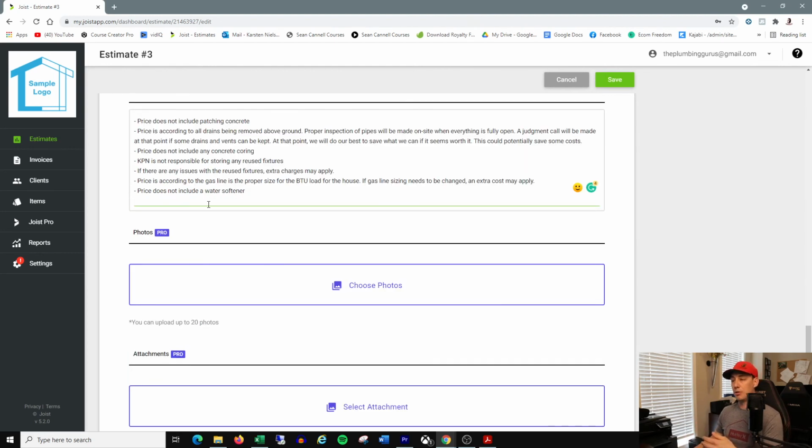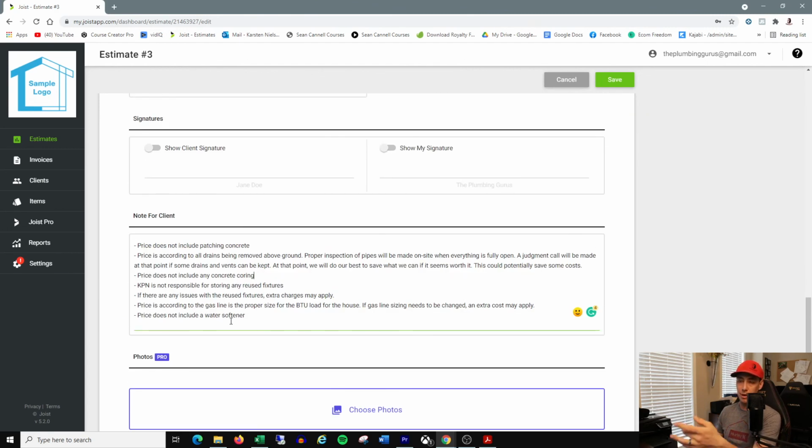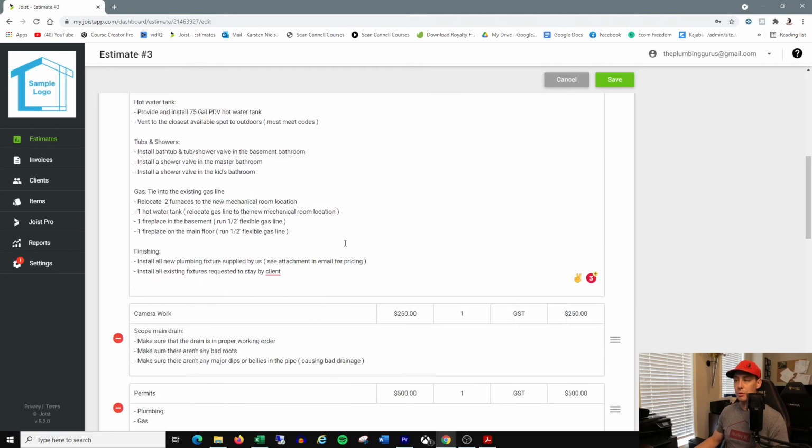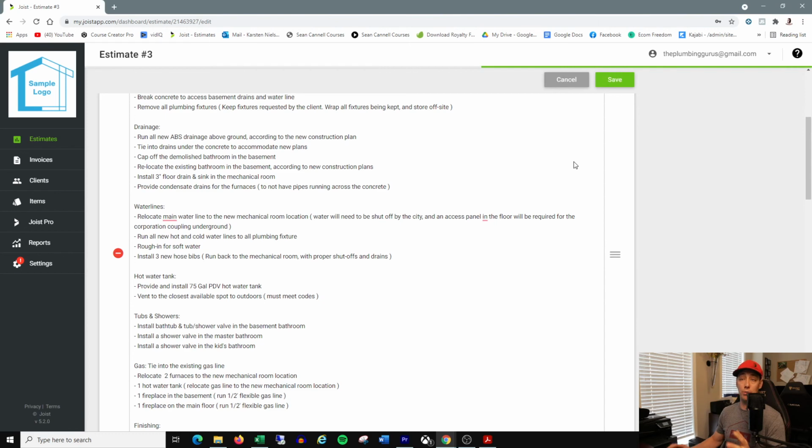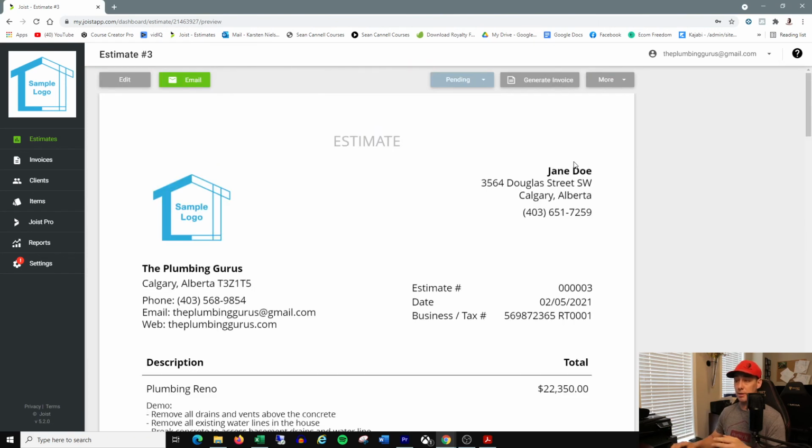Price does not include a water softener. I think we roughed in for a water softener, but I made sure to be clear that it doesn't include the actual water softener. So if they want to add one, we can go down that road in the future. Essentially, this is how I structure all of my quotes and my estimates and then my invoices.